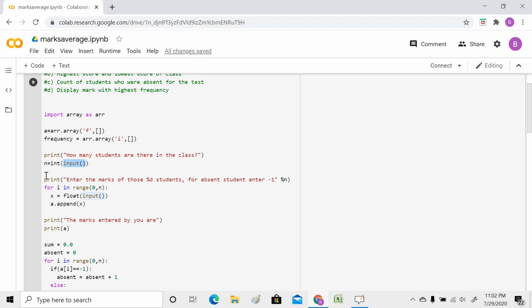Now we'll ask the user to enter the marks of those %d students. That %d will be replaced by the actual value of n. And if a particular student is absent, enter -1 for that student. This is my notation for storing absent; you can have any other notation. So -1 means absent.